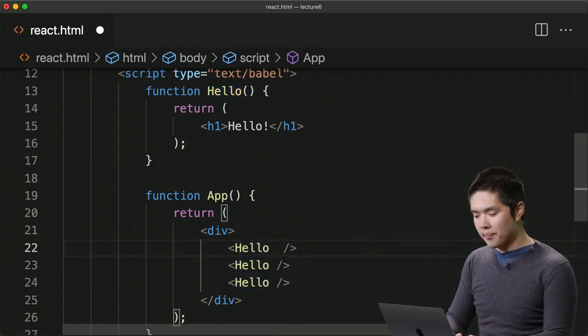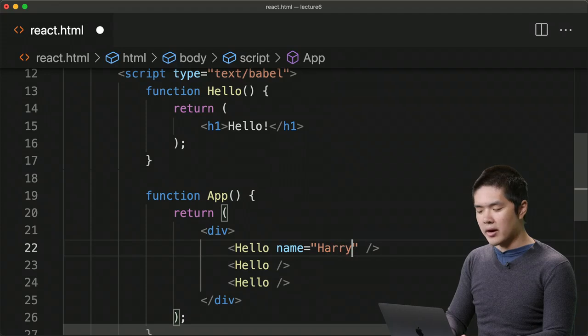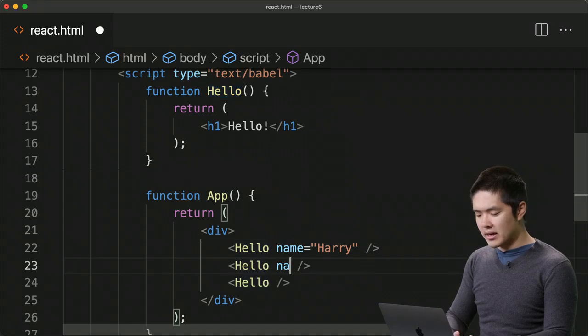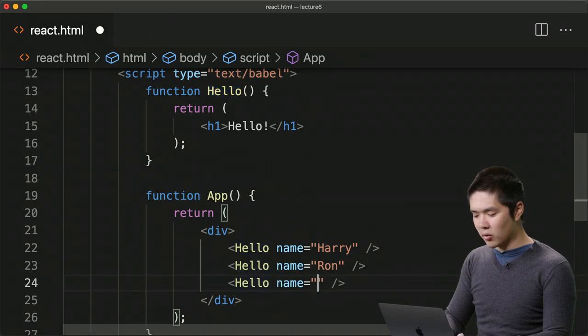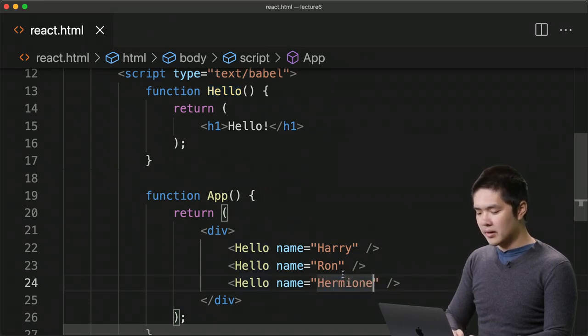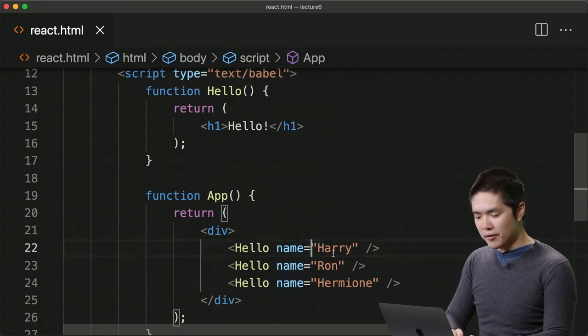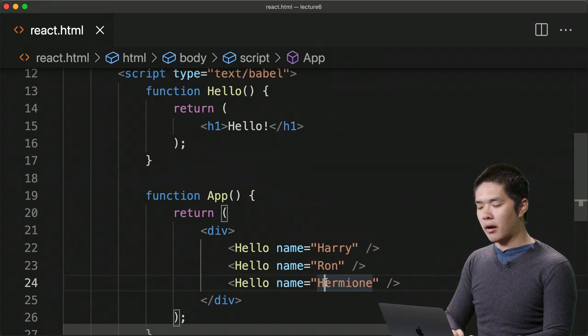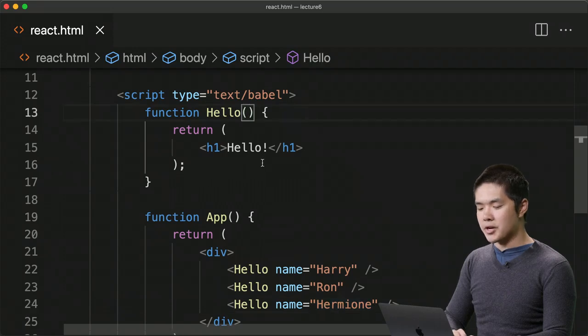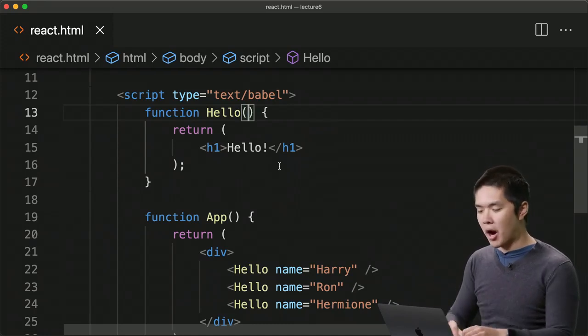So I could say hello name equals Harry, using syntax much like an HTML attribute. Then here say hello name equals Ron. And then finally hello name equals Hermione. And so now my hello component is accepting this prop, this property called name, which is different for all three of these components. And so inside this hello function now, I would like the hello function to take advantage of these properties, of these props.